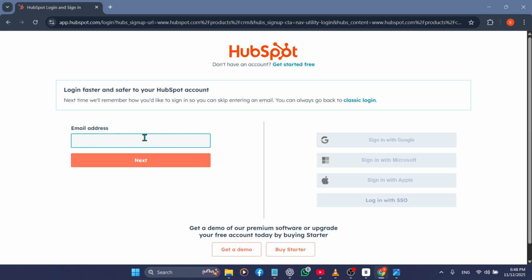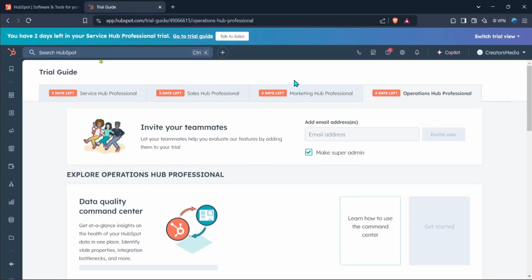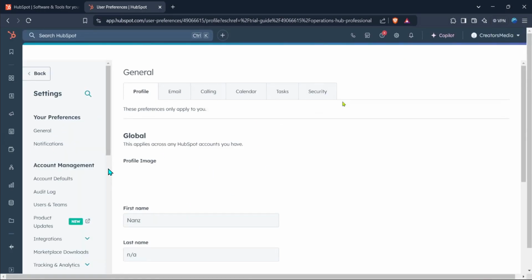After successfully logging in, you'll arrive on your HubSpot dashboard, which is your main control center for all your marketing, sales, and service tools. Now, to add your phone number, locate the settings icon. You'll find it in the main menu. It looks like a small gear symbol. Click on it, and you'll be directed to the settings area where you can manage various details about your account.